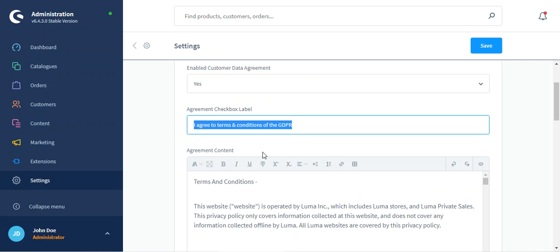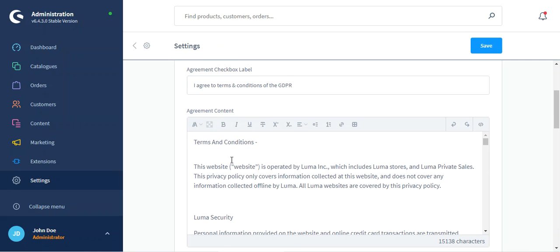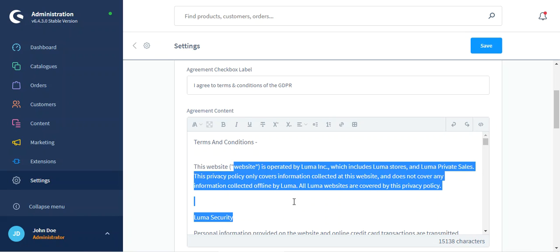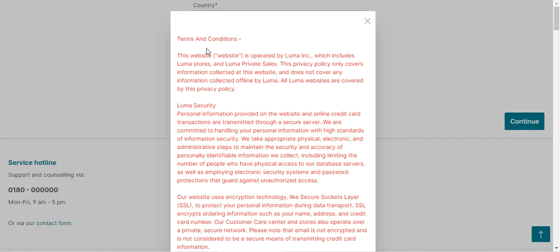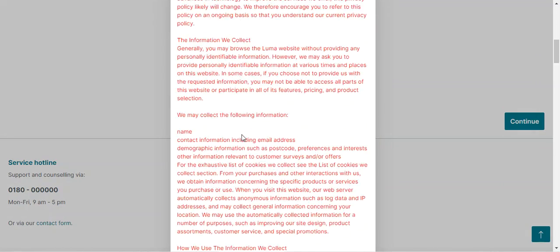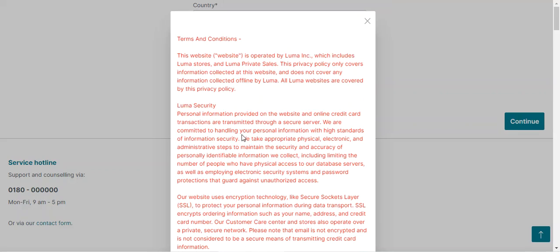Then we have the agreement content. Here's the content of the agreement. As you can see, the same content is visible here. If I tap on that, the same terms and conditions are visible here as well.